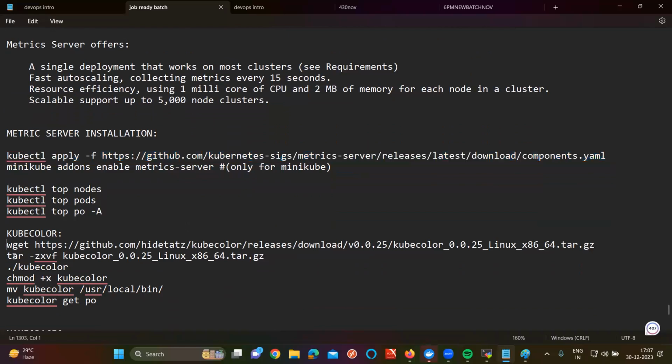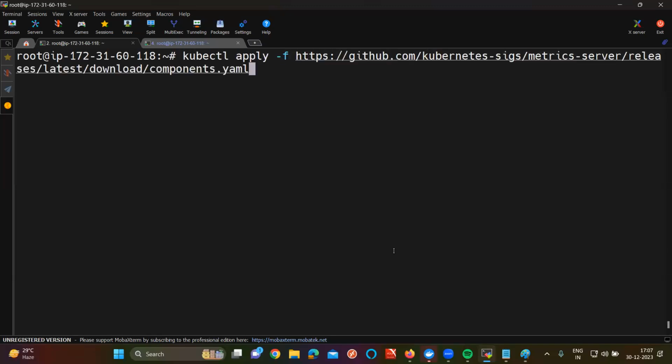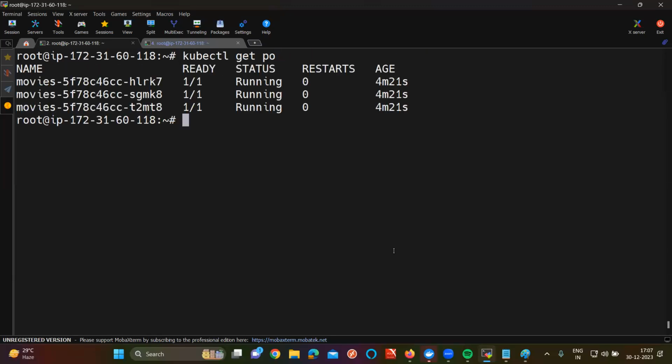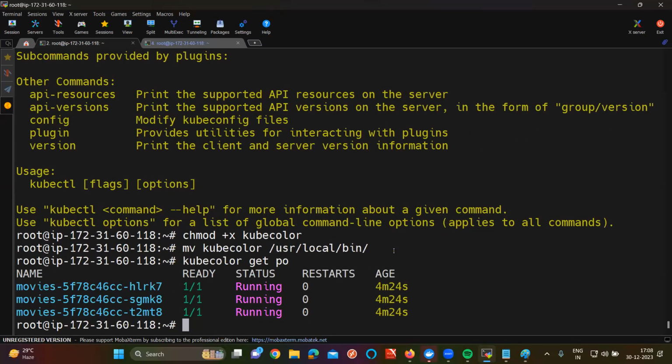Next concept is going to be kubecolor. Currently, you are getting the outputs in black and white, right? But if you run this script, kubecolor, you will get the output in colored format. Are you seeing this one?